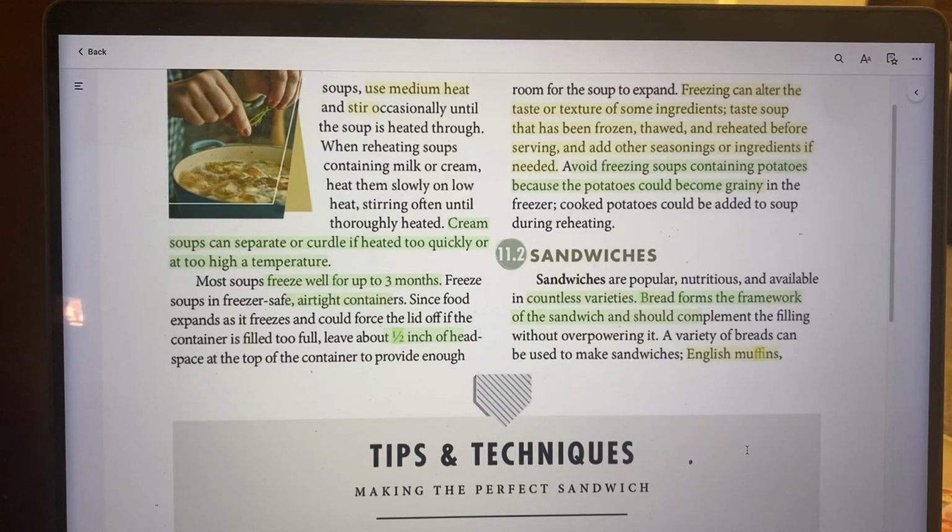So we're in your culinary book and we're in chapter 11, and we're going in the second section that talks about sandwiches, and then we're going to go into the third section that talks about casseroles. So what are sandwiches? Well, you probably know what a sandwich is. They're very popular, nutritious, and they're available in all kinds of countless varieties.